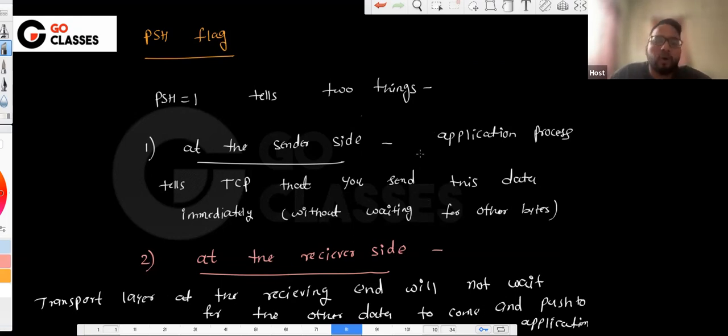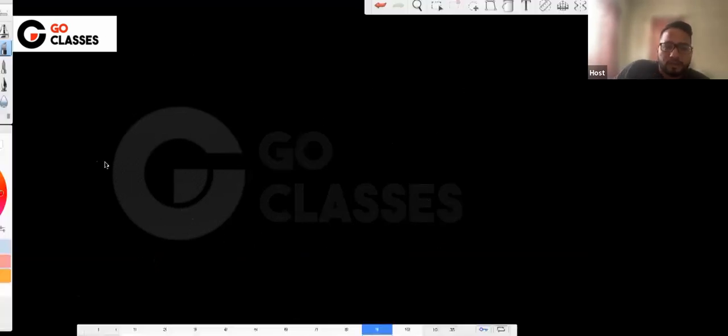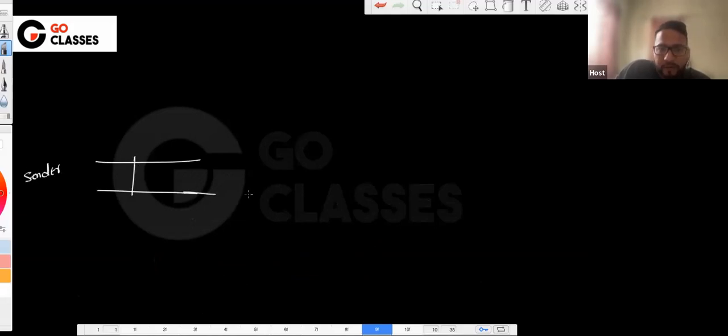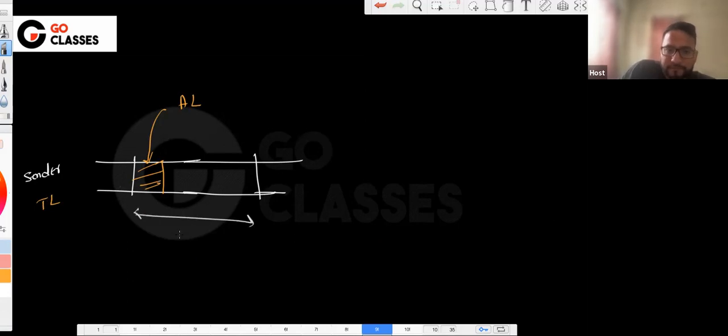right? It means that we are not waiting at the receiver side also, and we are not waiting at the sender side also. Okay, so let me tell you what this means. So suppose this is the sender, okay, and it is waiting for some data to come from the application layer. Now suppose the application layer is providing only this much data. This is the transport layer buffer, or maybe you can say sending window or something like this, right? Let's just call it the sending window, a window at the sender side.